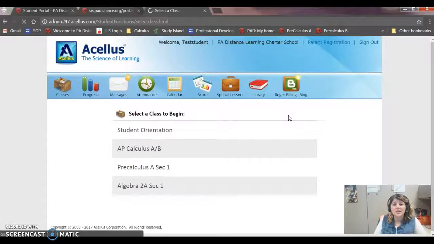When you first log in, this is the first screen that will come up. You'll see Welcome Mary up top here, and this is the tab for classes. You see all these different icons up here, and this is the one for classes. For you, you'll have English and pre-calc listed down here.